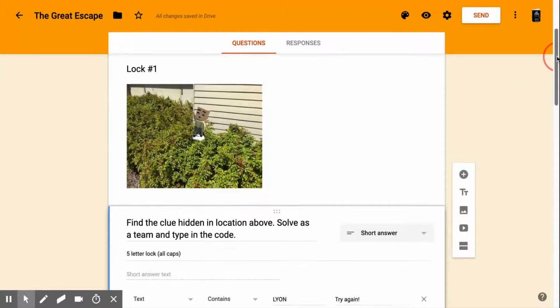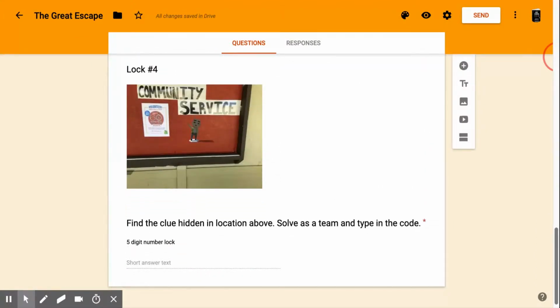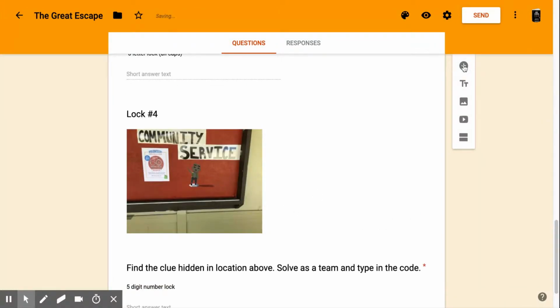So below I have added 4 different locks, and each of the locks include a 3D Bear video with a character that is describing where they're going to be able to find this hidden clue on the school campus. And then below that video, I have a message saying, find the clue hidden in location above, solve as a team, and type in the code. And then I have a place for them to place the code once they figure out the puzzle from the hidden clue.